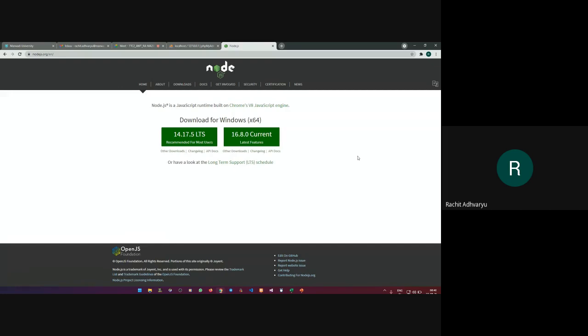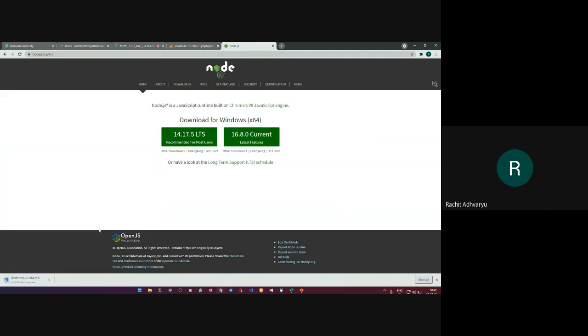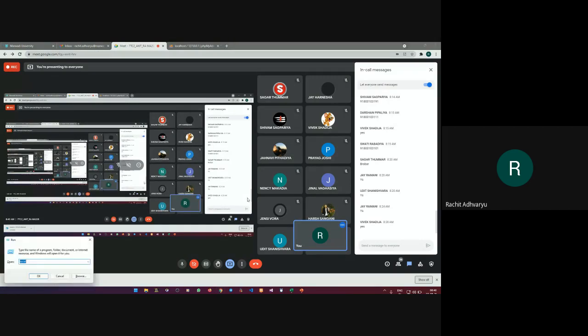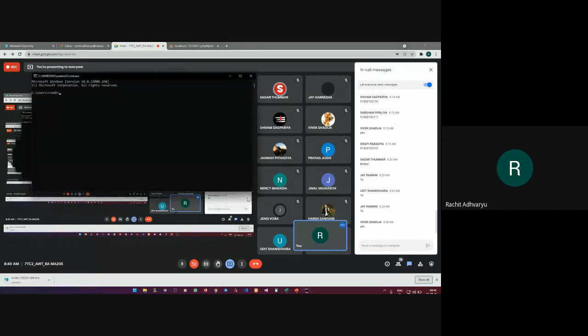So this is how you can see for your Windows application. You are having two options. What you need to do is just get this one or anything that you like, but I will go for this one. I will not download it, I'm just showing you what you need to do. Once you download, you just execute it. Once this is done, go to your command prompt and check whether your node has been installed properly or not.